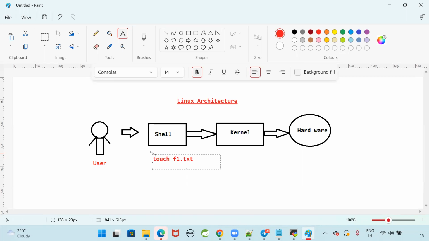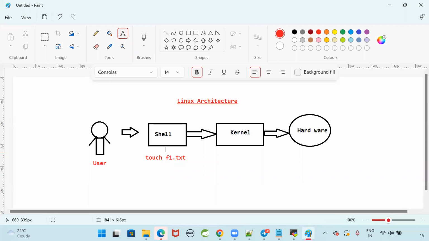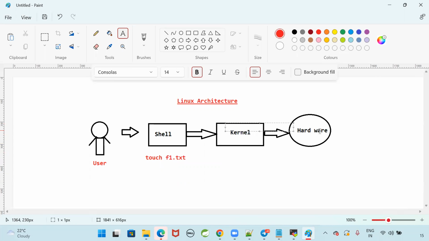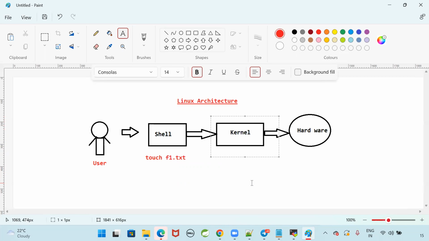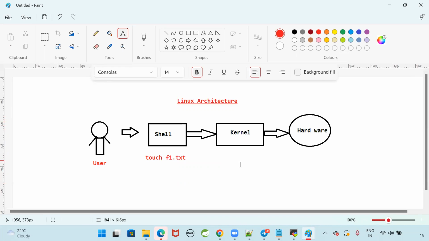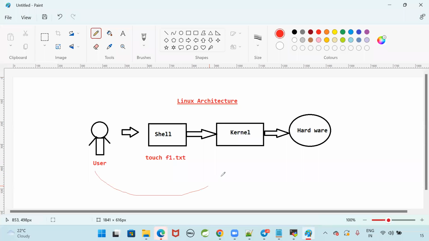When you execute this touch command using the shell, the shell will interact with the kernel. Whatever command you execute will be given to the kernel. The kernel will give the instructions to the hardware to perform this operation. So the kernel is the one that interacts with the hardware to perform operations on the Linux machine. As a user, can we directly talk to the kernel? We cannot talk to the Linux kernel directly. For that, we are using a shell. Shell is kind of an interface where we can execute our commands.